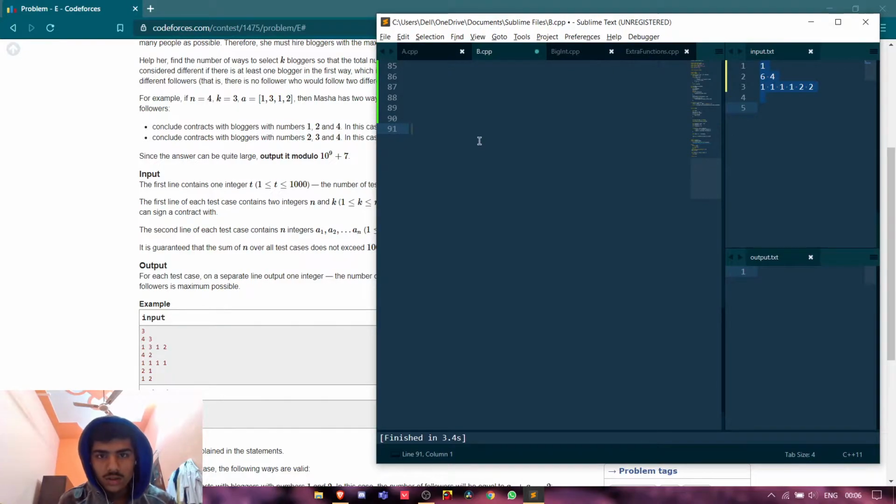So for example, suppose our array has 6 elements and we can select only 4 of them. The array is 1 1 1 1 and then 2 2. We need to find the number of ways that we can select. So what we will do here is sort it in reverse, so that we can select the maximum elements, since we can select only 4 elements.